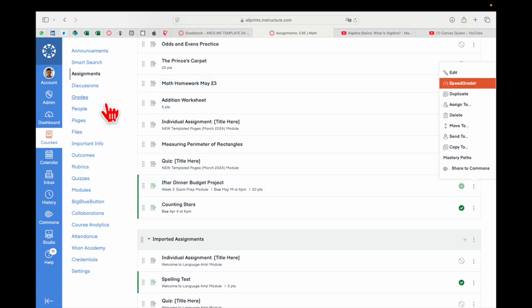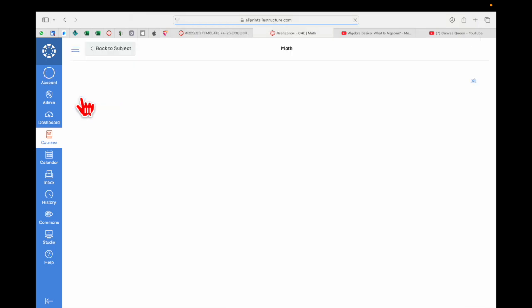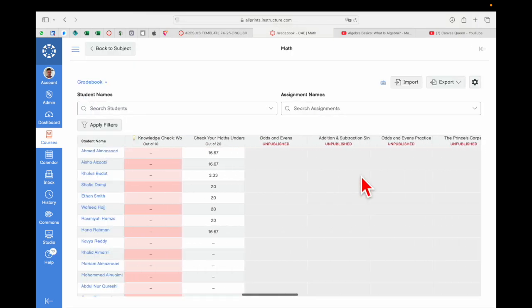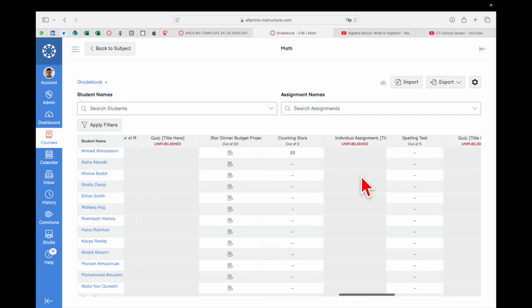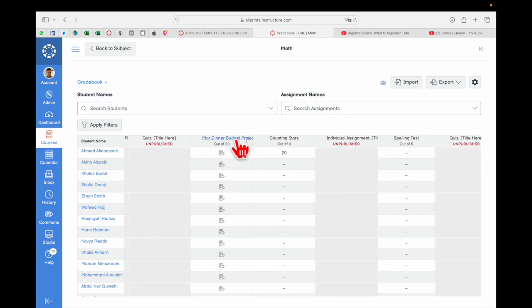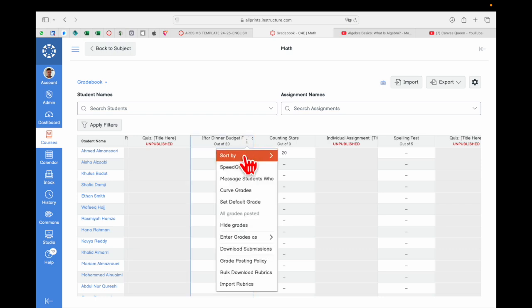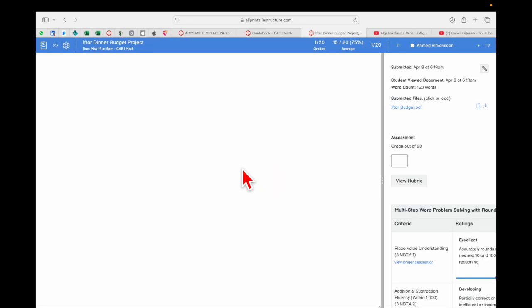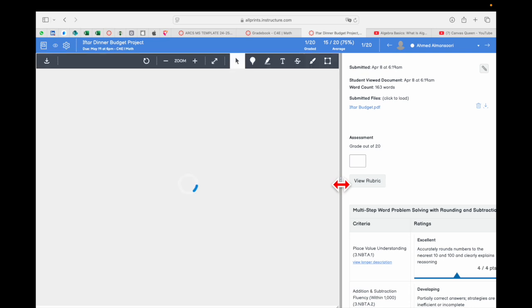Okay, or when I'm in the grade book, I can scroll along and find the right assignment that I want to mark. So I can find the iftar dinner budget project assignment there and click on the three dots and go to SpeedGrader there. Okay, either way, it opens up into this window here, and I'm going to point out all the features that you have access to. Okay, so by default it pops up in this window, and you can adjust it using this little bar here.